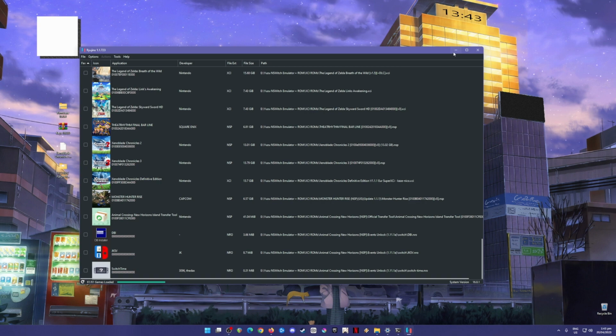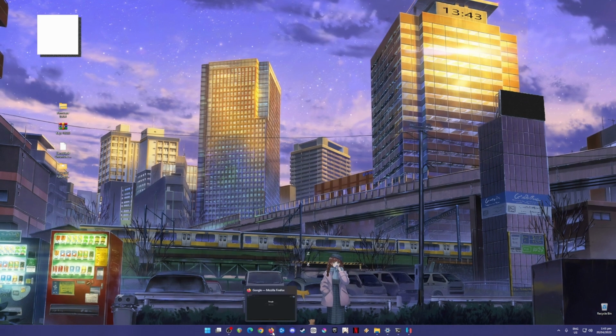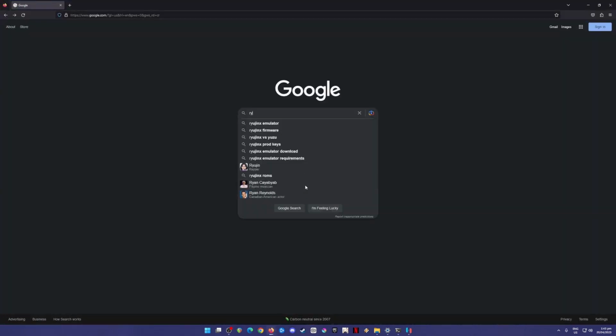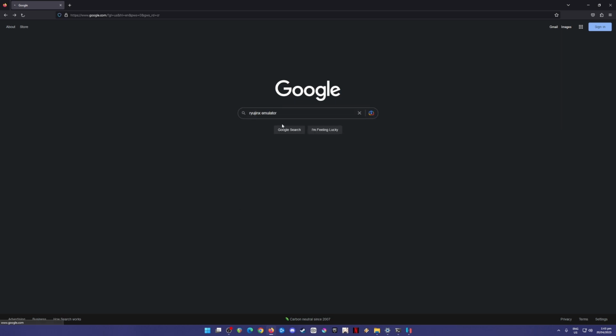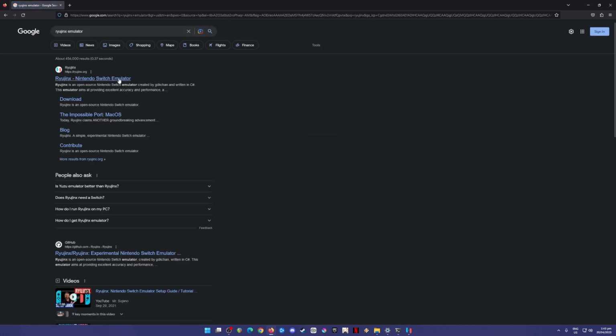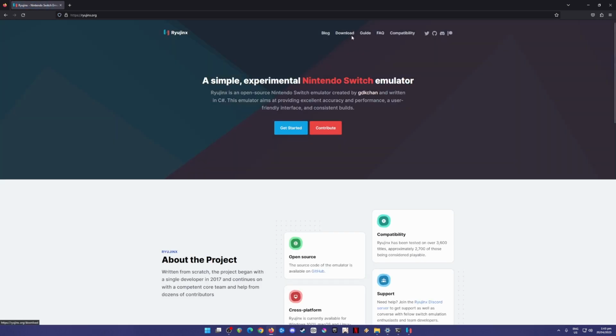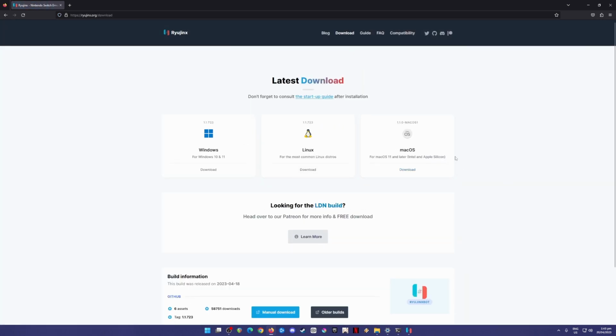So first of all, I'm going to teach you where to get Ryujinx emulator. To do this, open a web browser, type in Ryujinx emulator, search for it, go to Ryujinx.org, that is their official website, and click on that. Then go to the download tab. If you're using Mac, your macOS should be version 11 or later in order to install Ryujinx. If you're on Linux, you can get the installer here. And if you're on Windows, just like me, you can get the installer here.